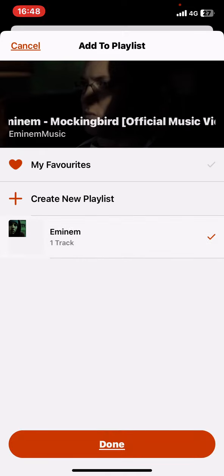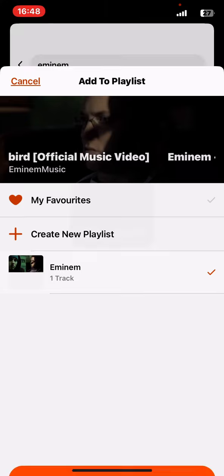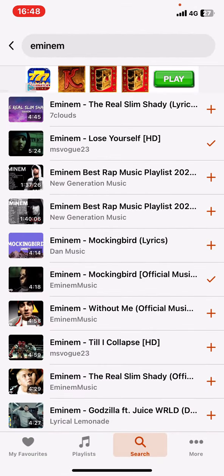So just click on the plus sign and then click on the playlist, and then it will add it there.